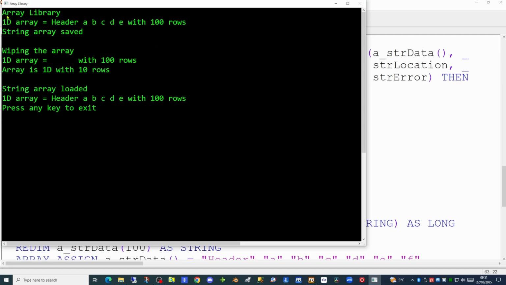So at the top of our screen is our original population of the one-dimensional array with 100 rows of data. We successfully save that to disk. We then wipe the array so there is no information left in the array but still 100 rows. We then redimension the array to give it only 10 rows.